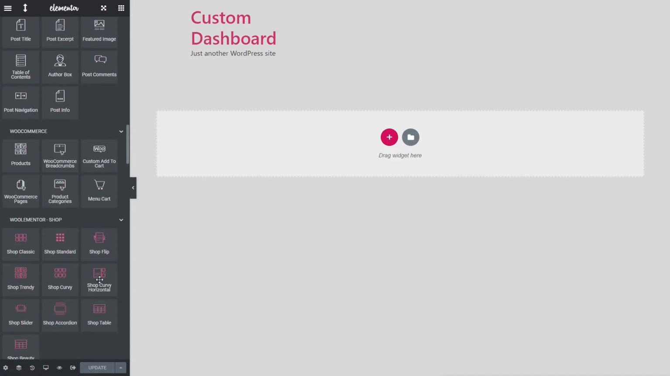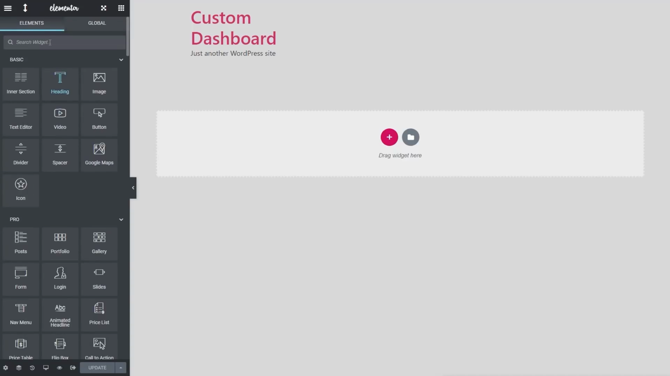Now, I know that you can use the search at the top, but that can sometimes be a little bit hit or miss, especially if you don't know the name of the plugin, or sorry, the widget that you're actually looking for. So I just like the fact that we now have a much more streamlined way of working.